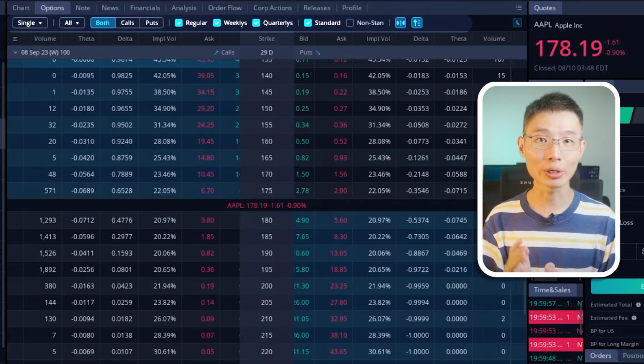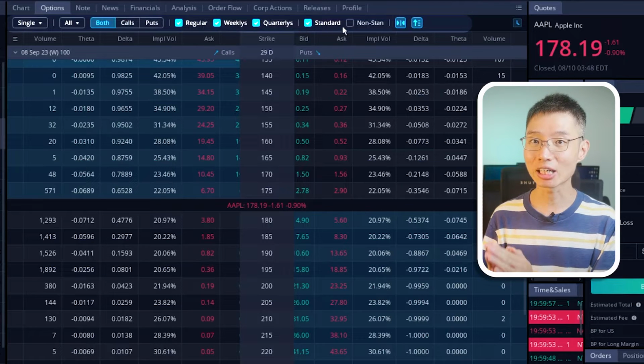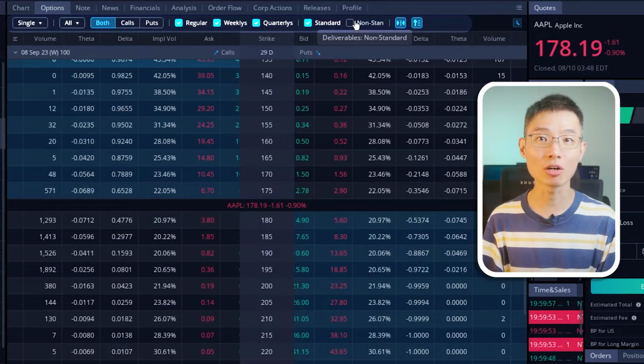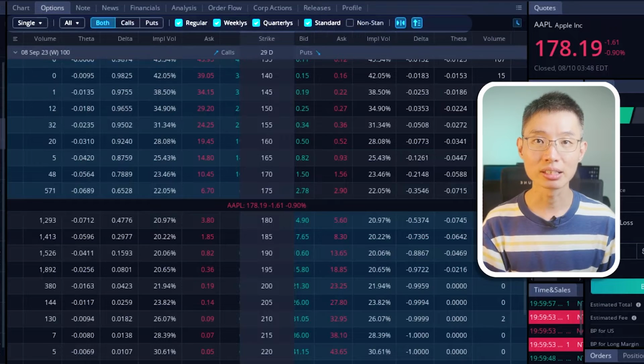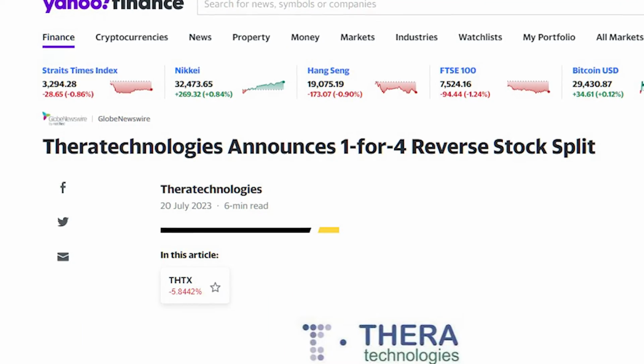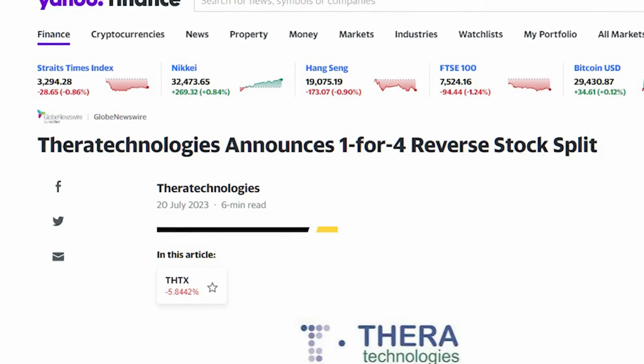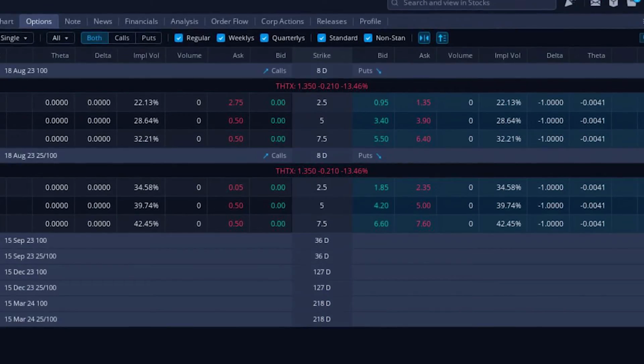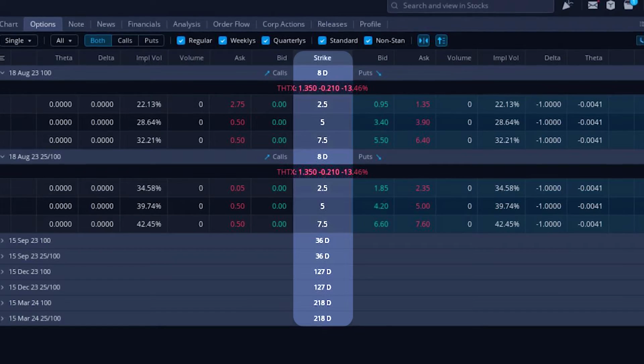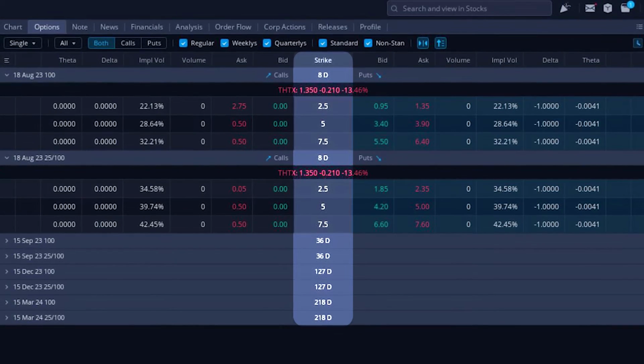You can just leave regular, weeklies, quarterlies, and standard ticked, and it will show you all the common options. Non-standard options will appear in the event of a stock split, reverse split, spin-off, or corporate action. For example, a company named Terra Technologies had a 1-for-4 reverse stock split recently. And if you check their options, they have another set of options for the same expiration date.